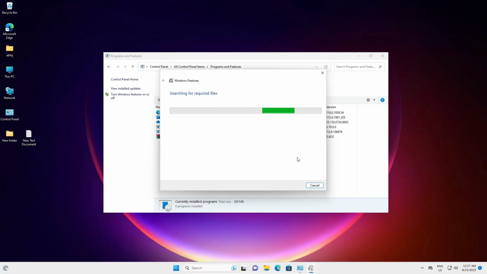So guys, this is the simplest way to fix keyboard is missing in device manager problem.